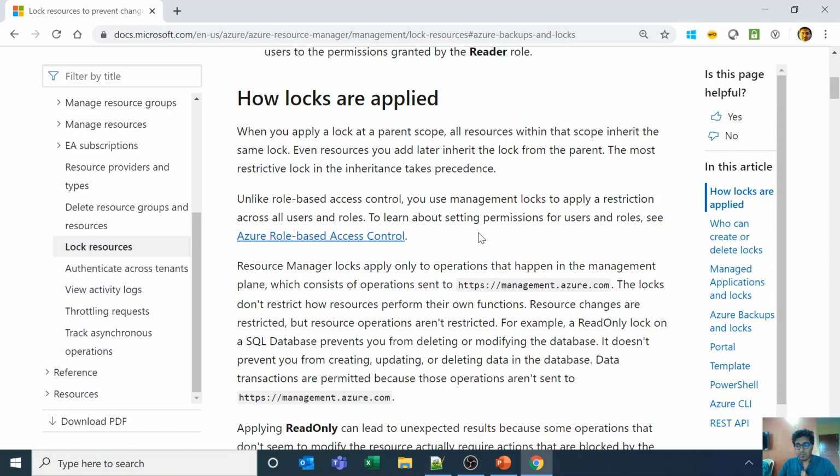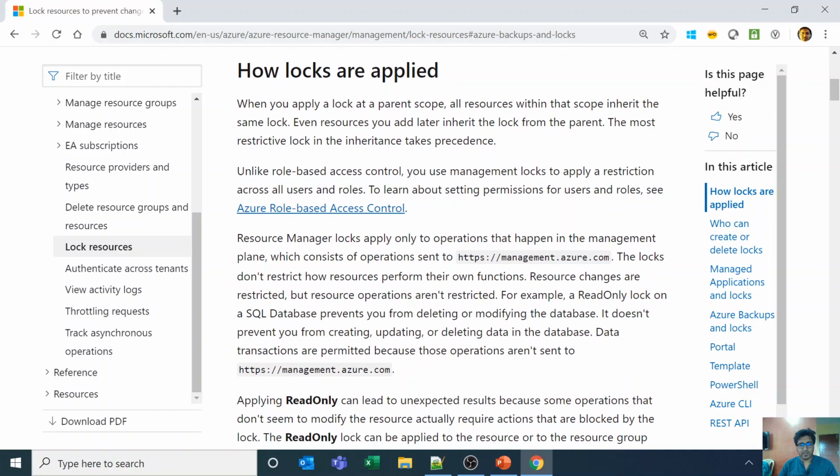So the concepts are extremely different. If you want to lock any activity at the resource level, use this kind of resource lock, cannot delete or read-only. But if you want to provide access based on your users' roles and responsibilities and groups, then you use RBAC or role based access control.